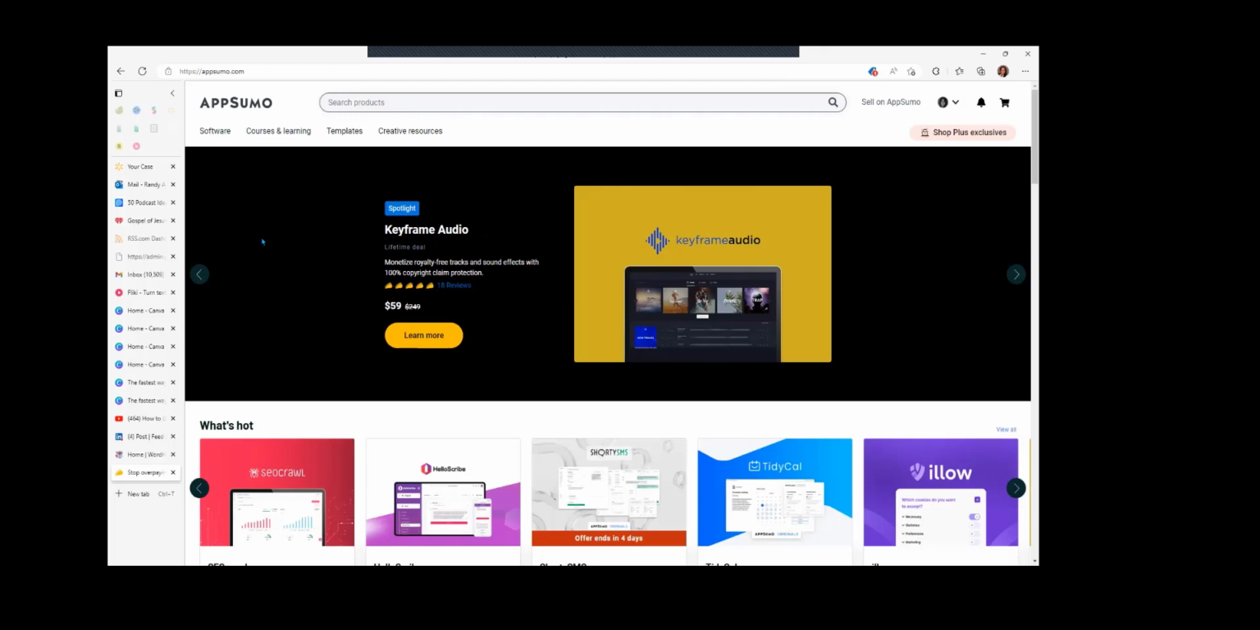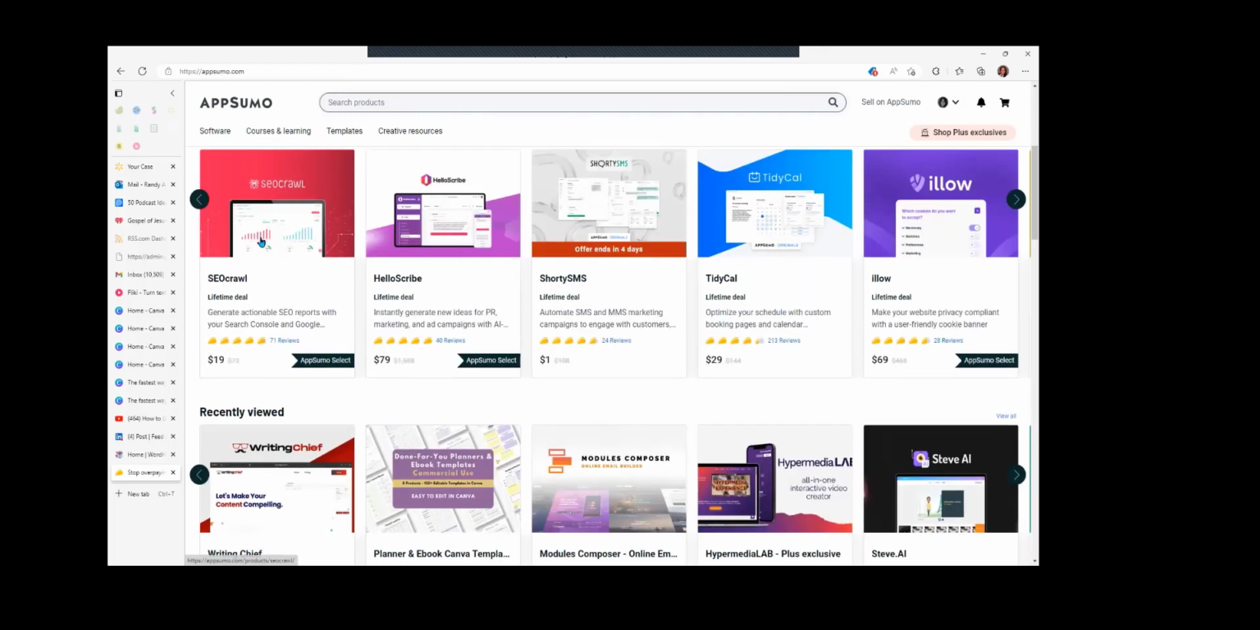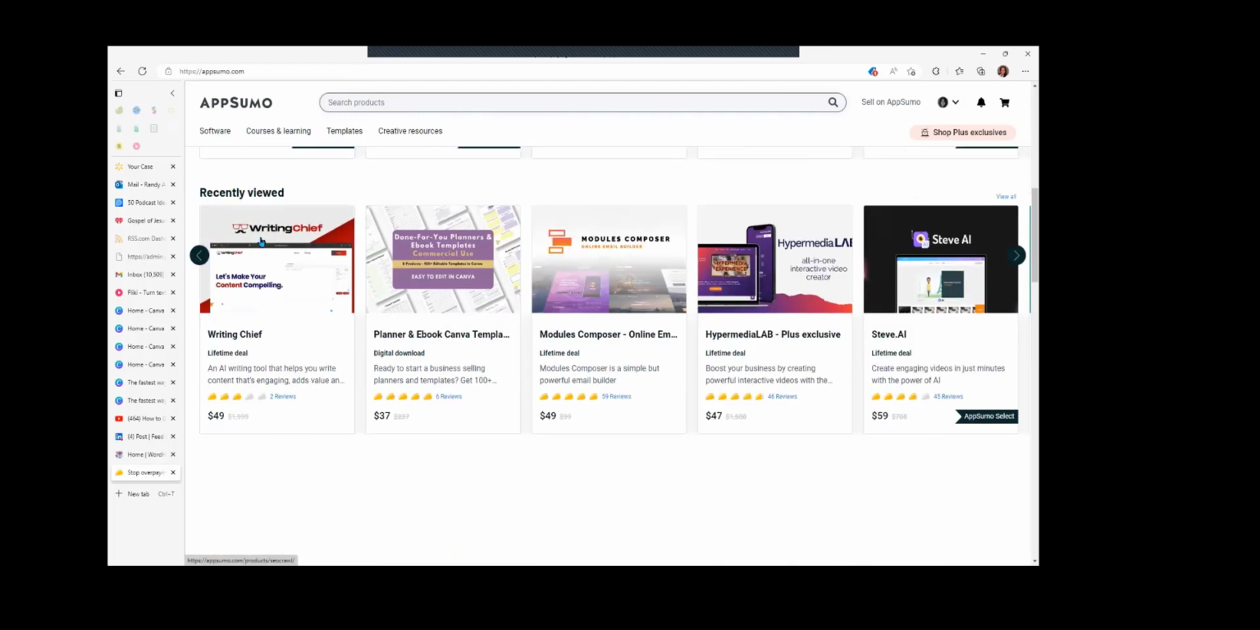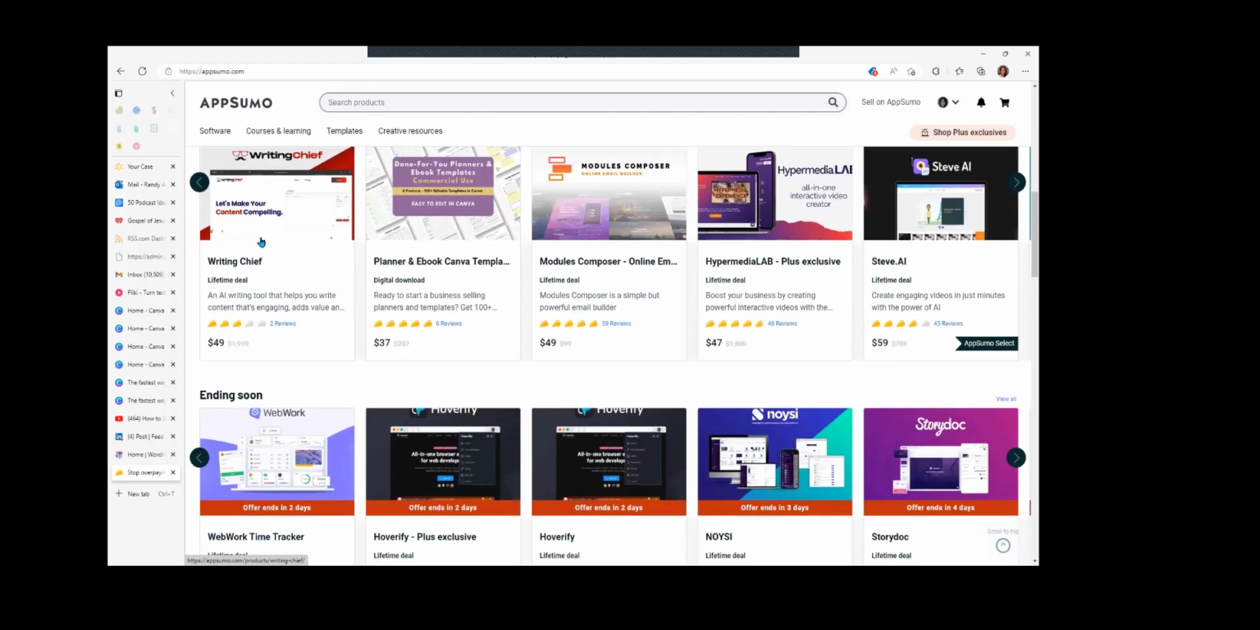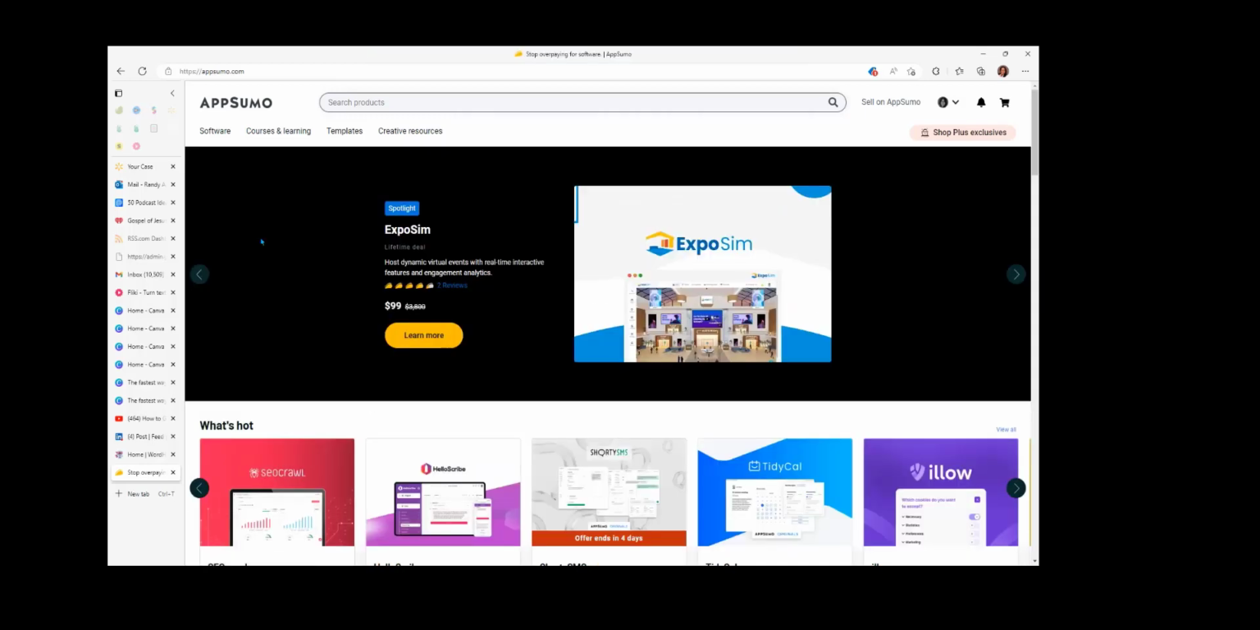But AppSumo is a place where you can get a number of types of software that you can use for a small price. Now, it's the beginning of the viable product. So it might have a few bugs or whatever, but go with me. You'll be so happy that you did.